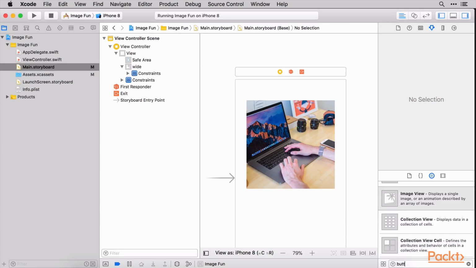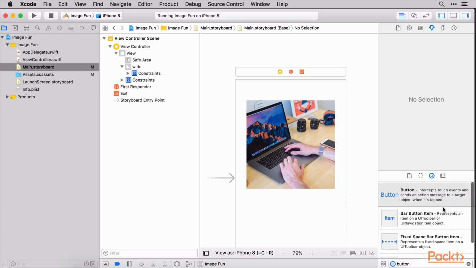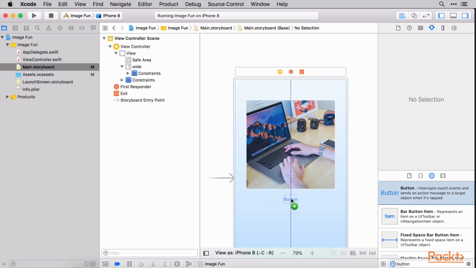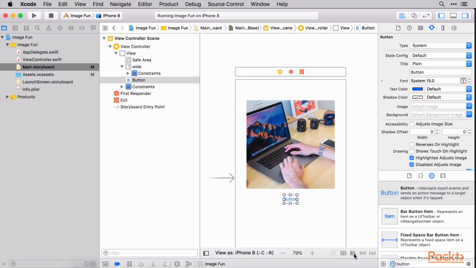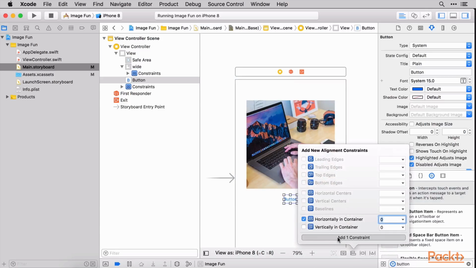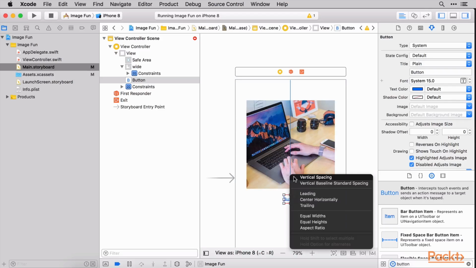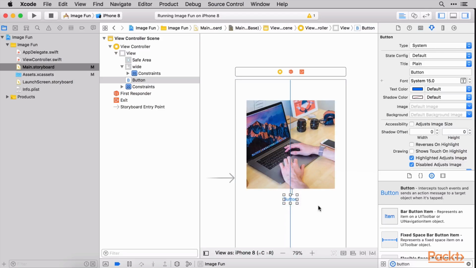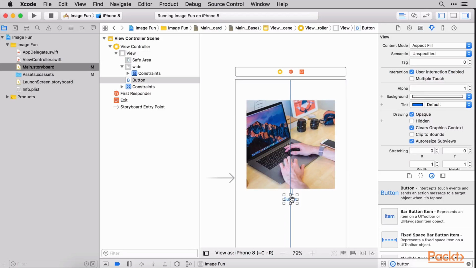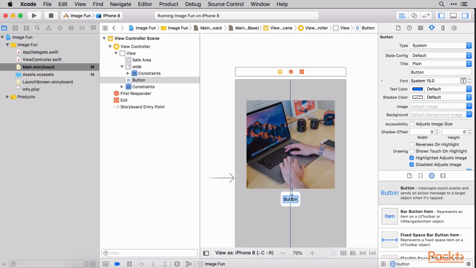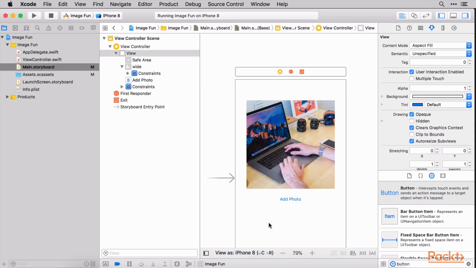So we need to go ahead and search for a button, and we'll go ahead and just drag one of those out. We want it to be below this image. Maybe we'll say that this should be centered. And then while this button is selected, I'm going to hold down Control and do a click drag to this image and say there should be some vertical spacing between the two of those. Now, button isn't the greatest name for a button, so I'm going to double click here and have this maybe say add photo, just like that.